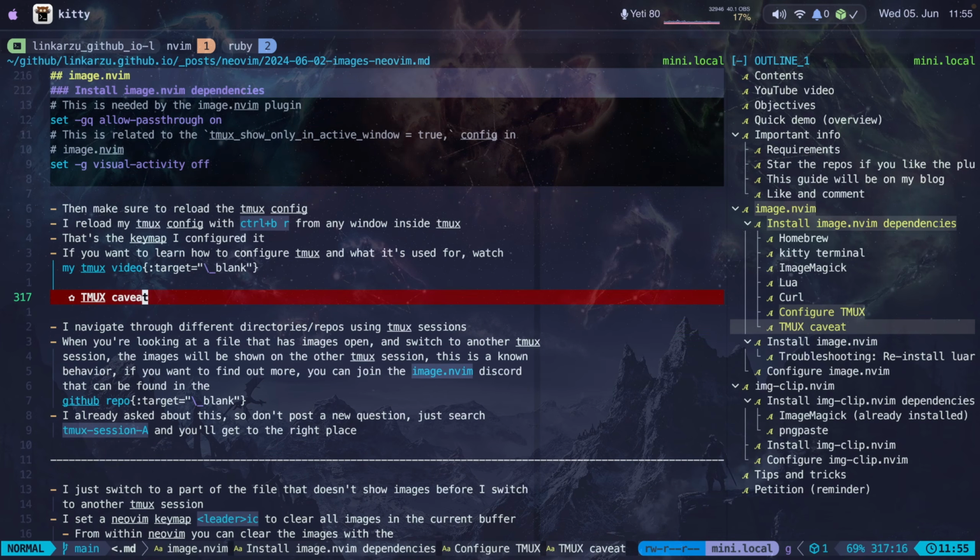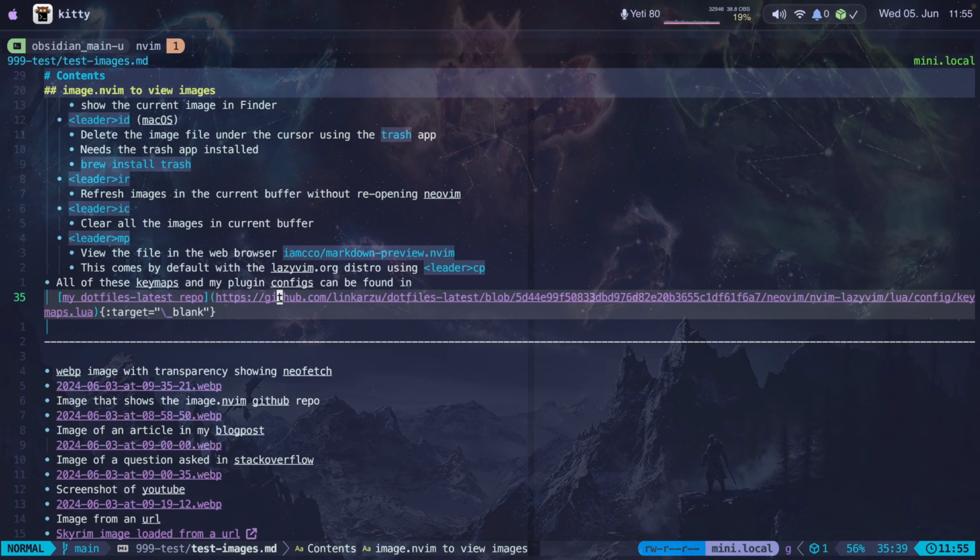There's a tmux caveat that you need to be aware of. Let me open the test file so that I can show you. I'm gonna hover over an image to show it.